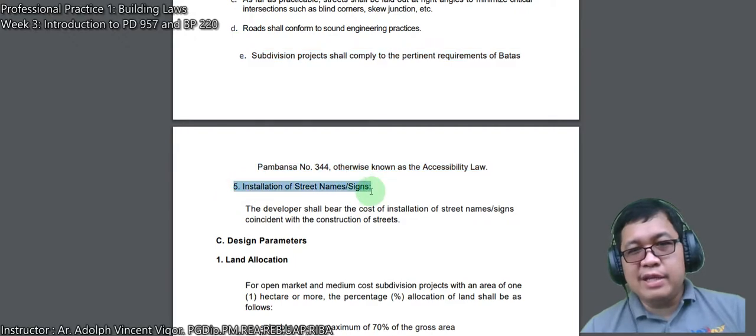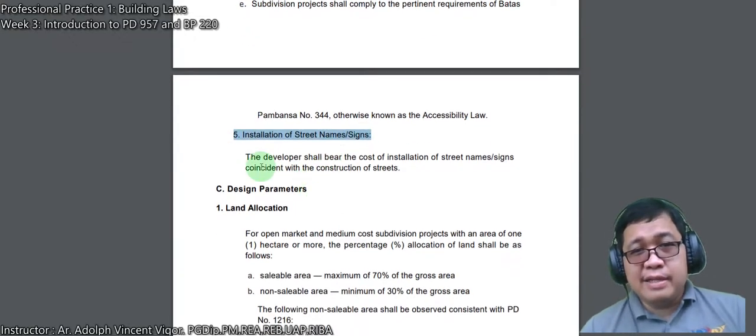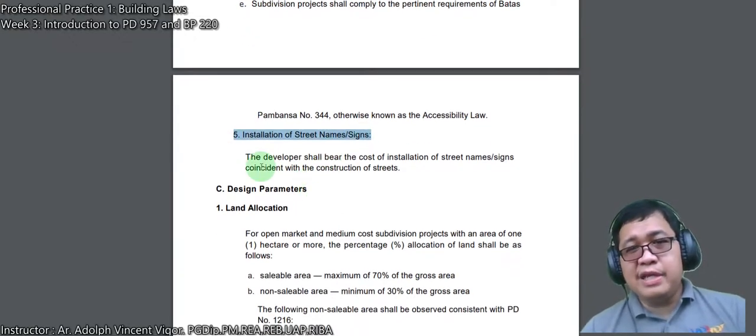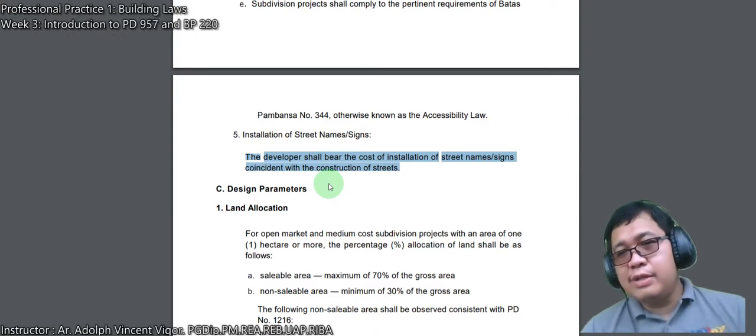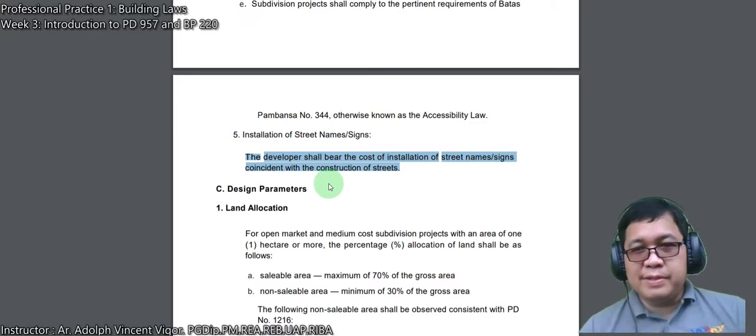5. Installation of street names. The developer shall bear the cost of installation of street name signs coincident with the construction of streets. So, this is important, class, that the streets should have names so that it will be possible to locate each individual home.